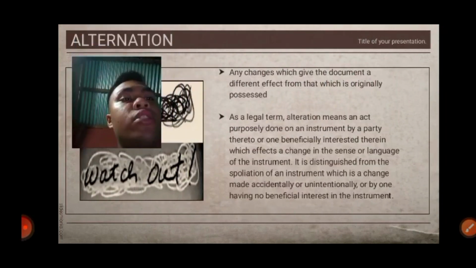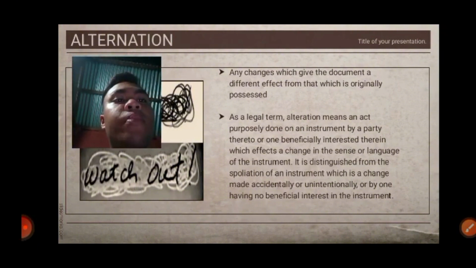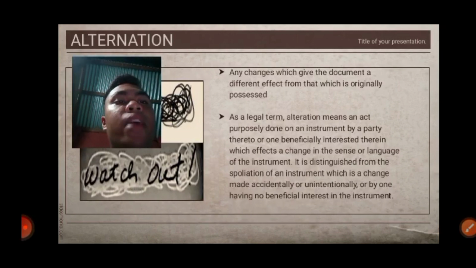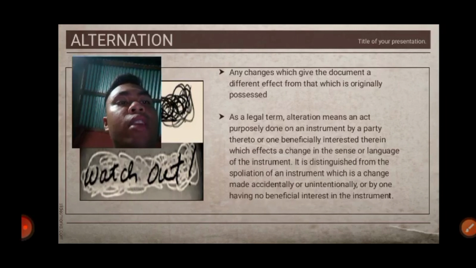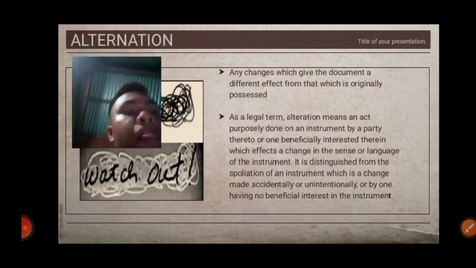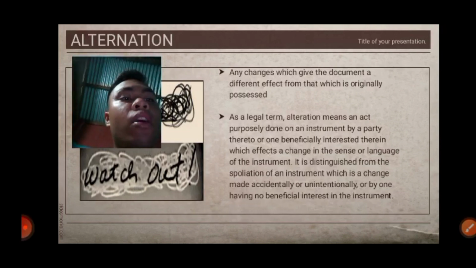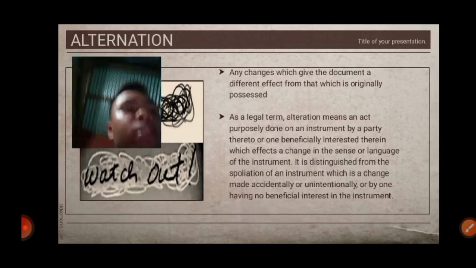So, alteration. It is any change which gives a document a different effect from which it originally possessed. Second, as a legal term, alteration means an act purposely done on an instrument by a party thereto or one beneficially interested therein, which effects a change in the sense of language of the instrument. It is distinguished from the spoliation of an instrument, which is a change made accidentally or unintentionally, or by one having no beneficial interest in the instrument.